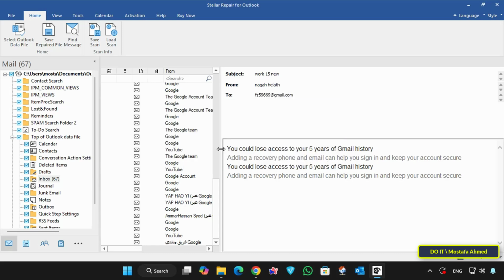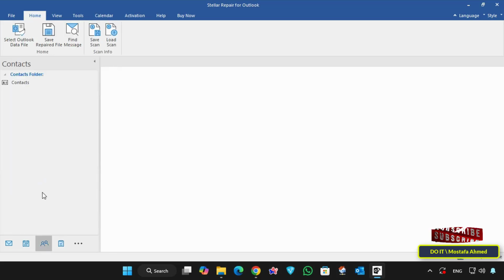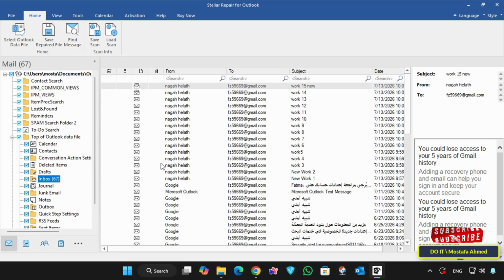Once it's done, you can freely browse through all your restored emails, contacts, calendars, tasks, and attachments right here in the preview pane before saving them. If everything looks good in the preview, you can go ahead and save your repaired mailbox as a brand new PST file. Now, depending on your software edition, specifically if you are using the Technician edition, you also have the option to export the recovered mailbox directly into Microsoft 365 or a live Exchange server.